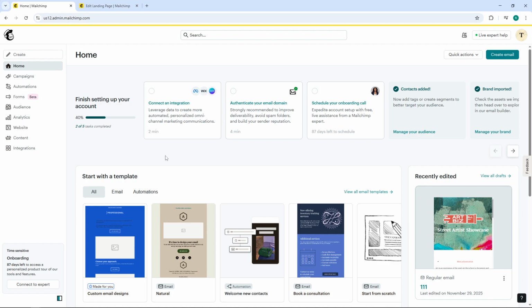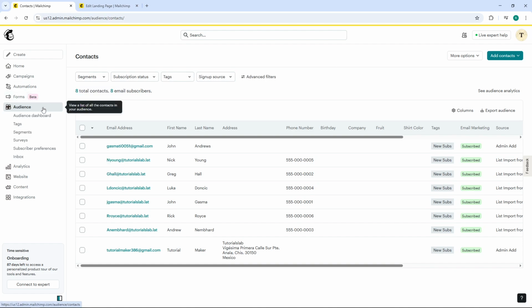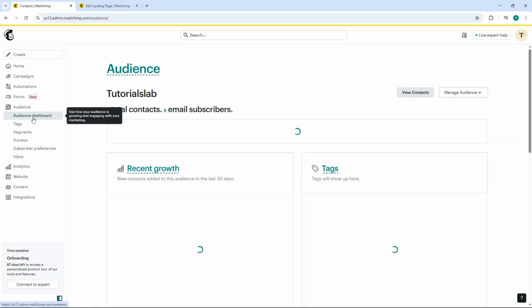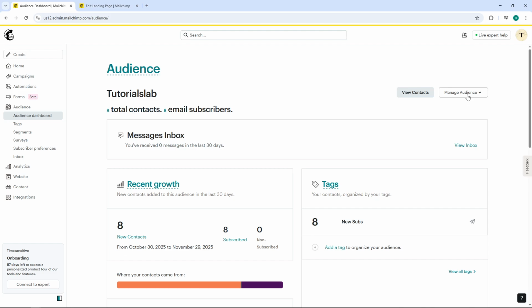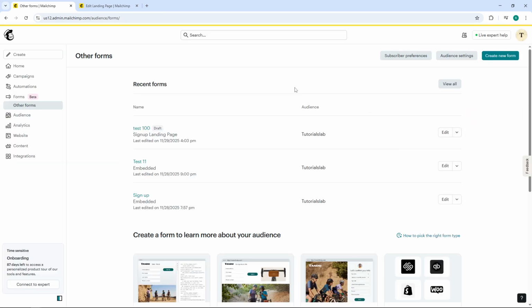Now look to the left-hand menu and select Audience. This is where you'll manage all your subscriber lists and forms. Next, click on the Audience Dashboard drop-down menu, then select Manage Audience. A drop-down menu will appear again, and from here you'll want to select Sign Up Forms. This is the section where all your form creation and management happens.